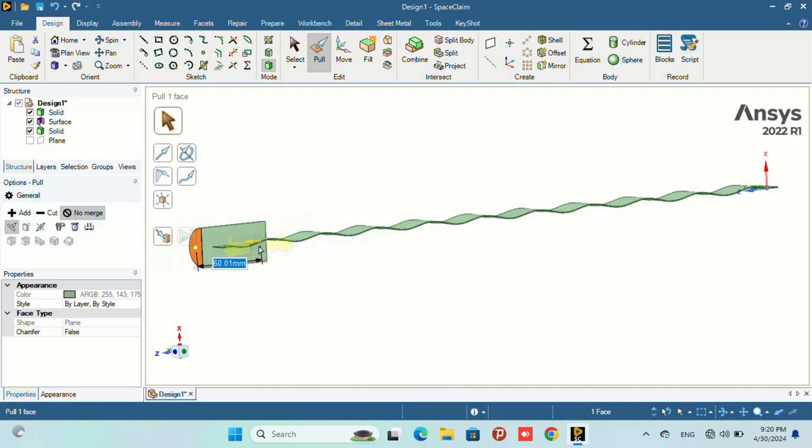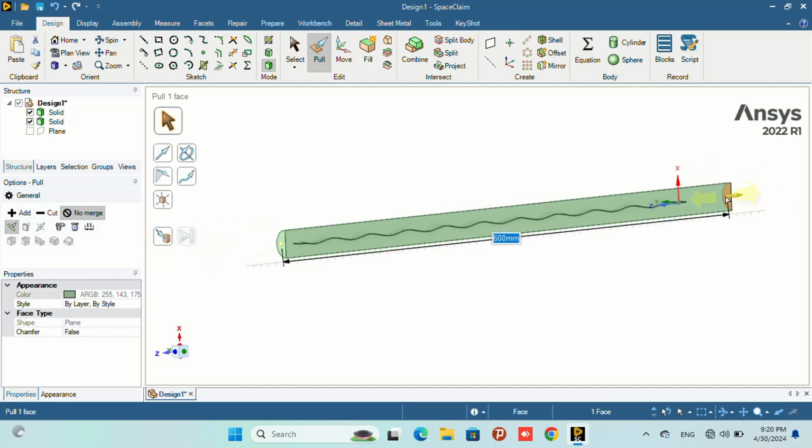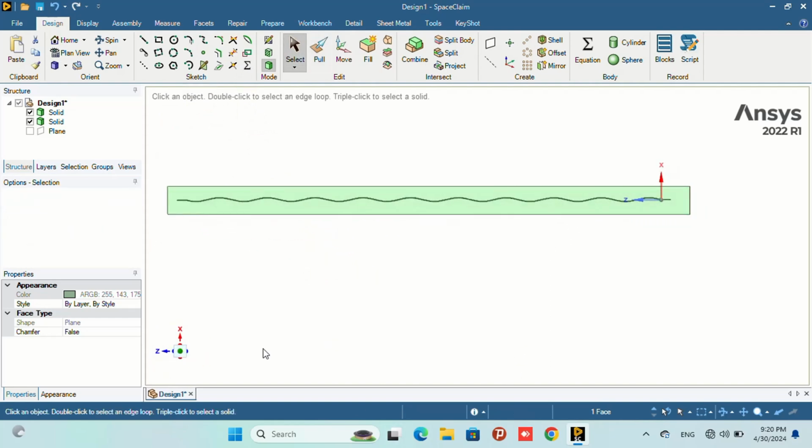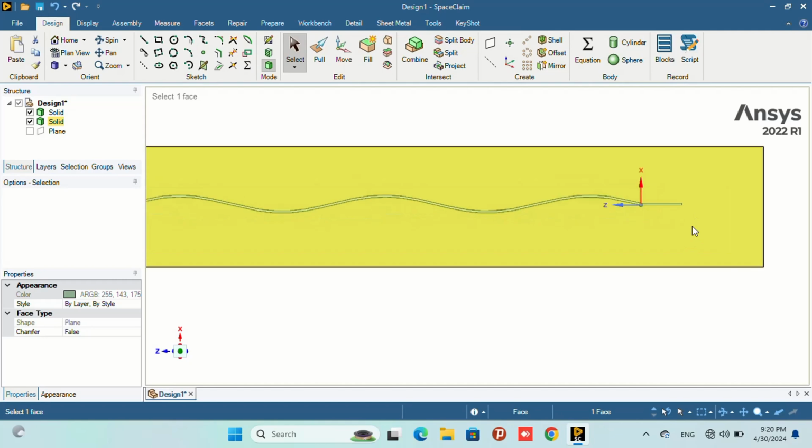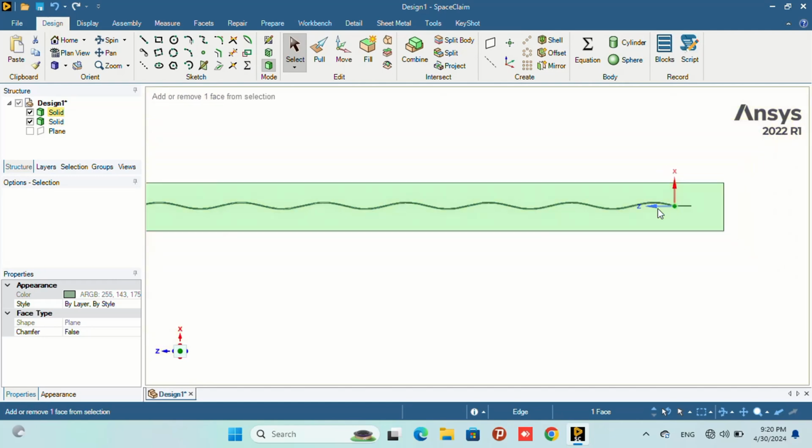I can deactivate the plane, go to the pull tool, click on the surface, activate no merge, and now extrude it about 600 millimeters. So it is much more than the desired value. I can change it to 500. No. So again I change it to 550. And go to select.